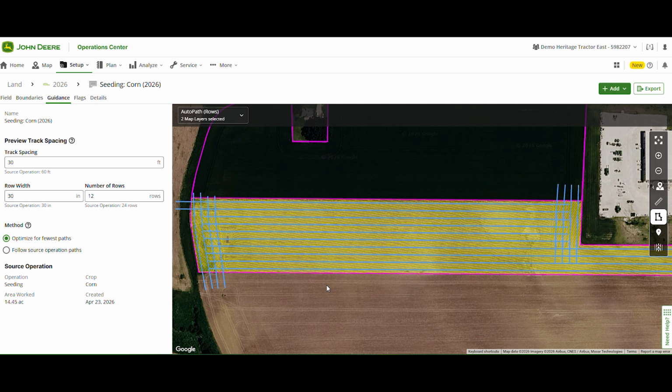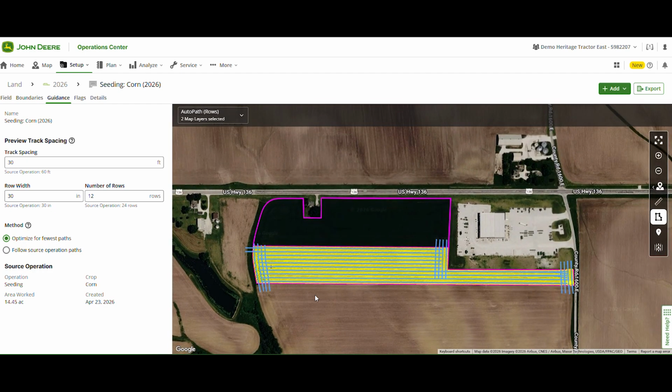I always recommend to double check that after you plant your first couple fields to make sure that all the AutoPath from row data looks correct. It's a new feature that they added recently, and it's very helpful.